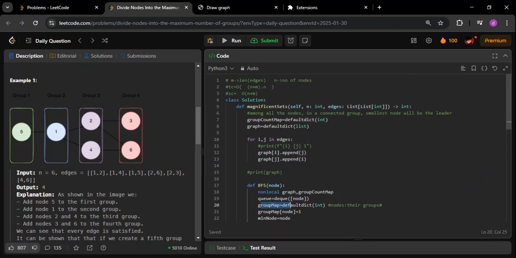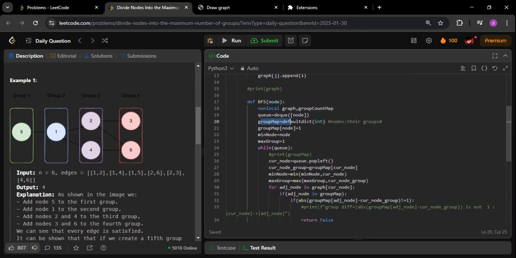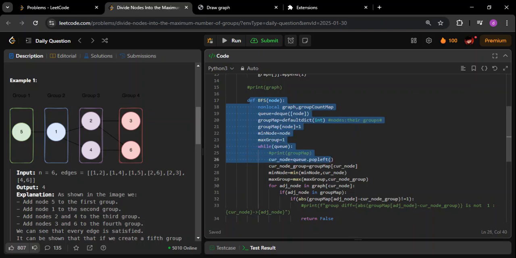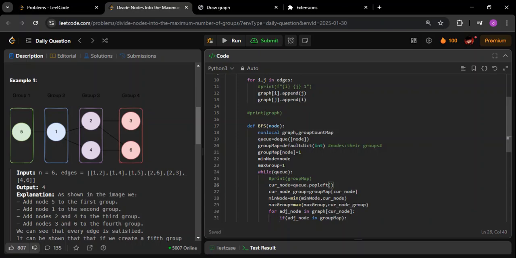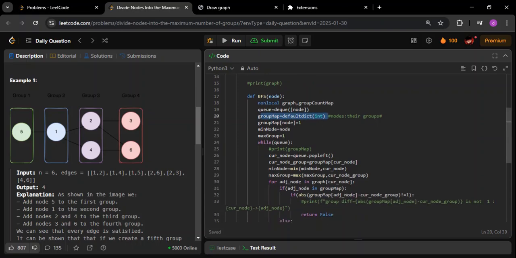So again, that will be contributing to the space complexity, but remember, this is just during a function call. This function call will end and will go to the next function call. So just for a moment, this space will be occupied. Again, this is going to be O of n. As simple as that.